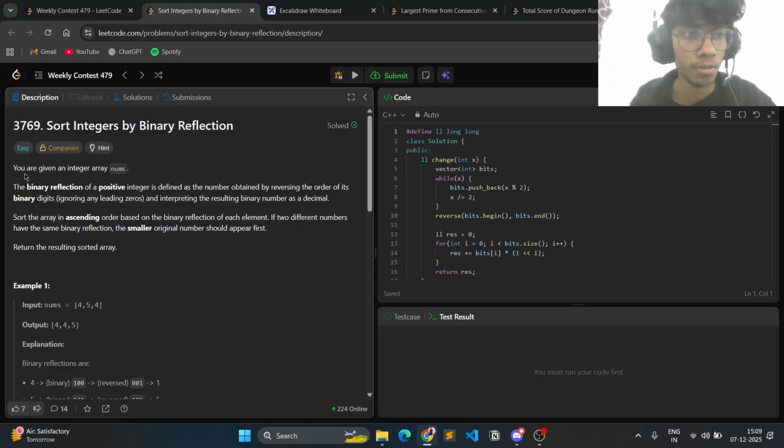So what this problem says is, you're given an integer array nums. The binary reflection of a positive integer is defined as the number obtained by reversing the order of its binary digits, ignoring any leading zeros, and interpreting the resulting binary number as a decimal. Sort the array in ascending order based on the binary reflection of each element. If two different numbers have the same binary reflection, the smaller original number should appear first.